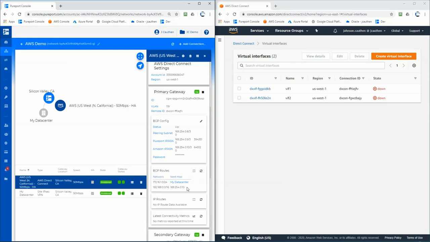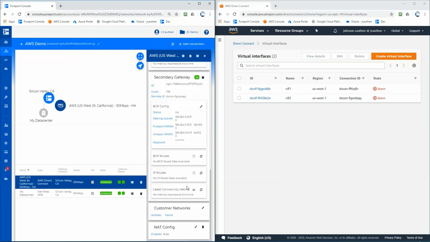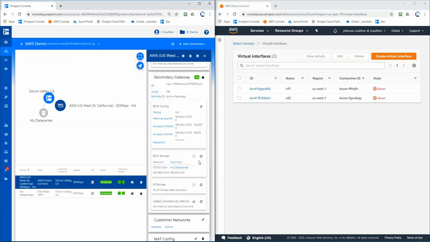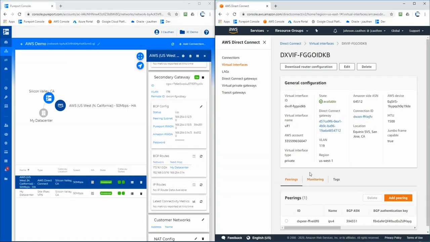Let's take a look at the secondary gateway. Its routing table is nearly identical, showing again the route back to my data center, as well as a route to its BGP peer for the AWS network. And finally, we can see that the state of those two VIFs has also gone available. The AWS console shows that BGP peering is finally reflected as up.